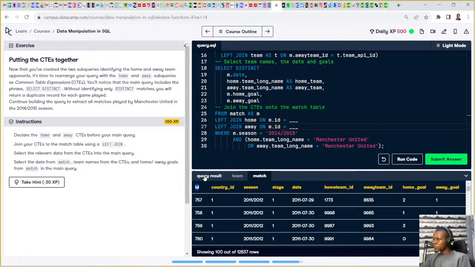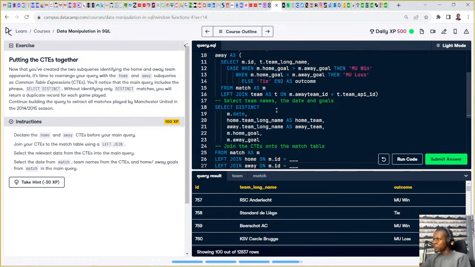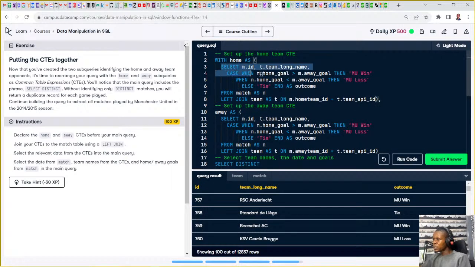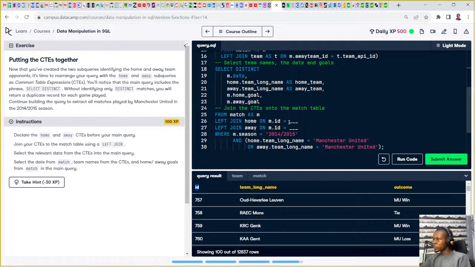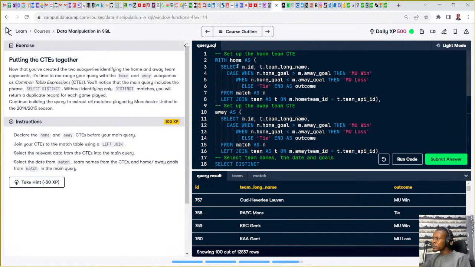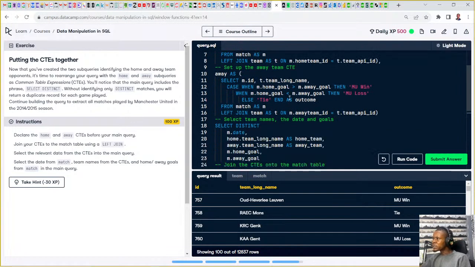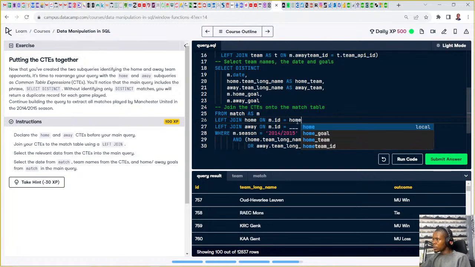If I run my first query here, we have the ID here for the home team that we created earlier, the subquery that we created in city. You can see there's an ID here. I'm going to say m.id equals home.id. Home, not capital letter. My home in capital letter, with H, home as, okay, it can be home.id. The same thing with away.